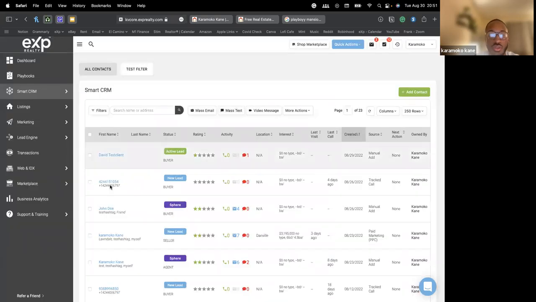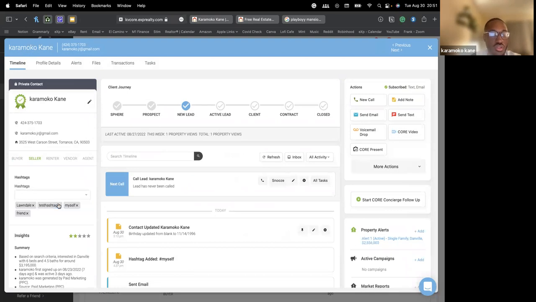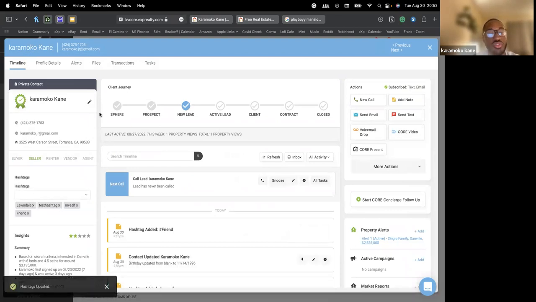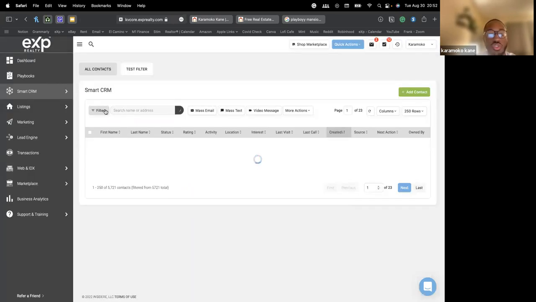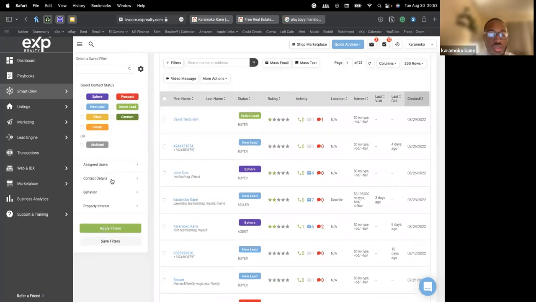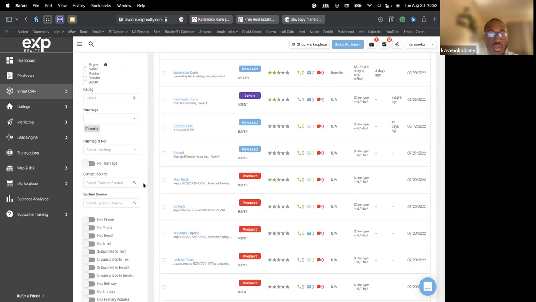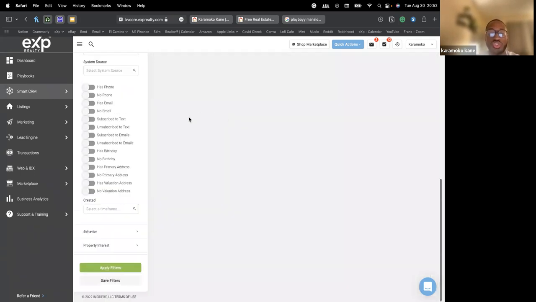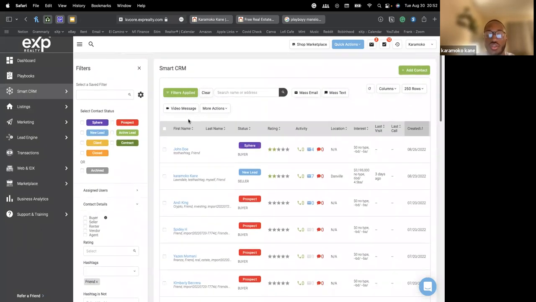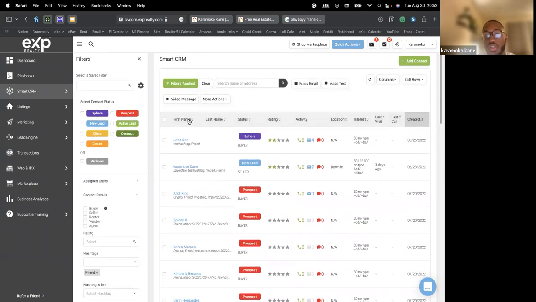So let's say I attribute myself the friend hashtag on here too. So now the friend hashtag is also attributed to this contact, who is myself. And I can actually perform searches under the filters section. I could go to contact details, and under the hashtag section, you can just type that hashtag we just created and then apply, and it will show everyone who has that hashtag attached to them. So I have a bunch of people here who are my friends, and they will pop up under that hashtag.